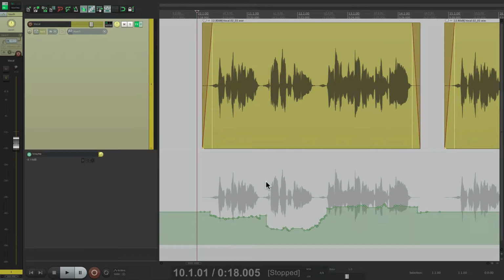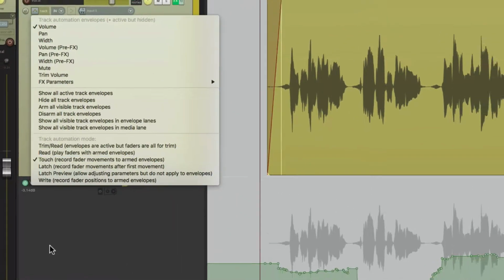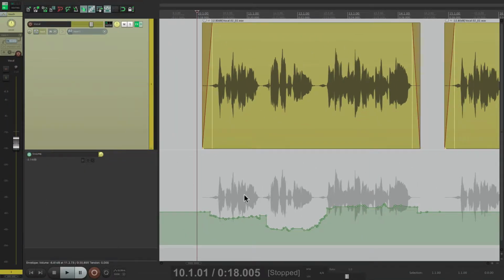So if you notice, this vocal line right here is a bit too low, and this one over here is a bit too loud. Now I could rewrite it as I'm in touch mode right now, right here. Just go in and grab it over here.